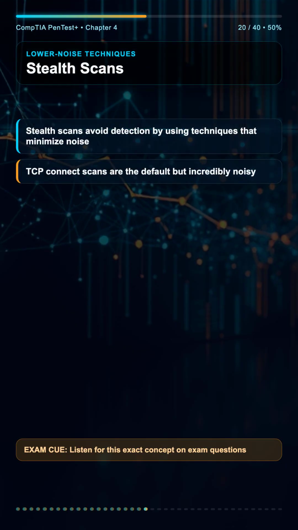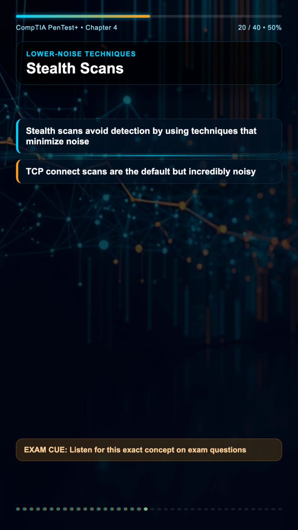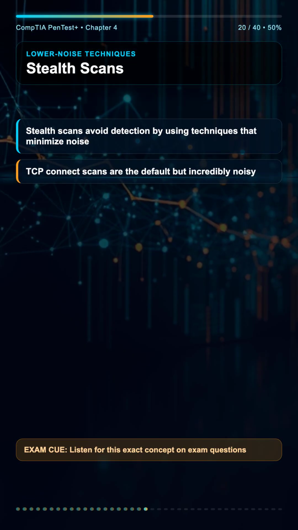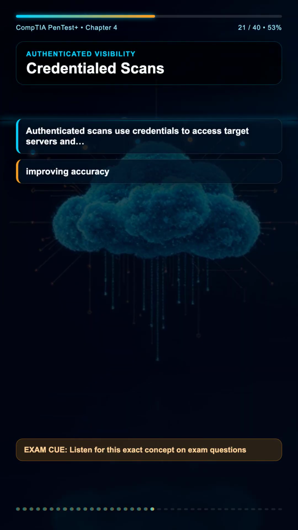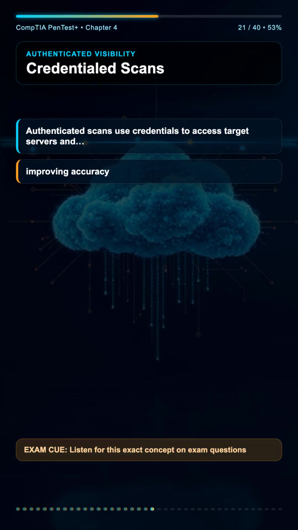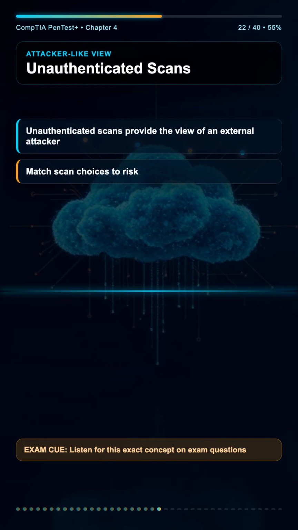Stealth scans avoid detection by using techniques that minimize noise. TCP connect scans are the default but incredibly noisy. UDP scans are slower but less noticeable. Authenticated scans use credentials to access target servers and retrieve configuration information, improving accuracy. Unauthenticated scans provide the view of an external attacker.